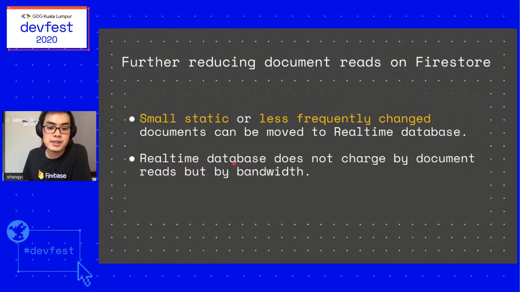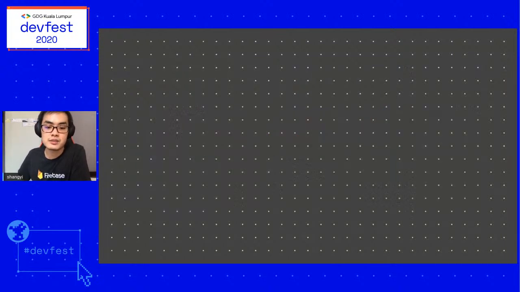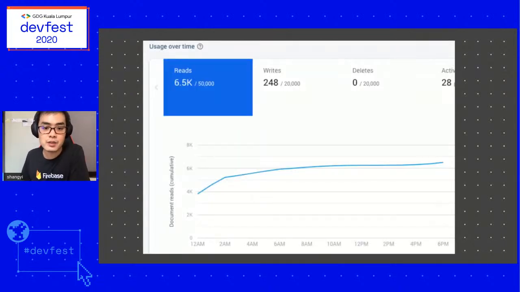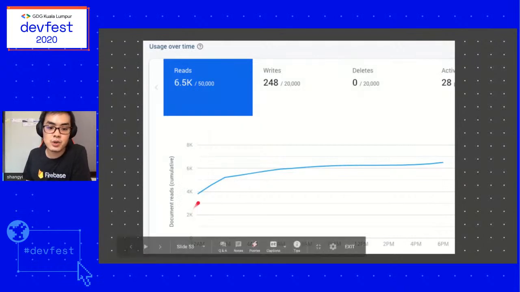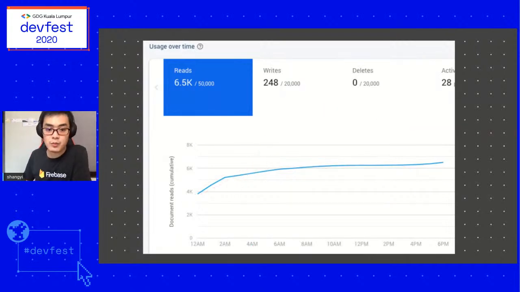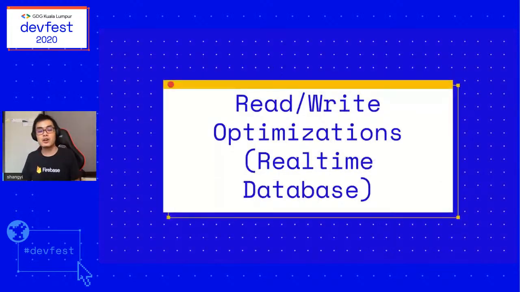And Realtime Database doesn't charge you by the number of document reads, but by bandwidth. So for really small documents where the bandwidth is very small, you can choose to move them to Realtime Database as well. After all this optimization, we now see a more steadily inclined curve rather than the early one, where it shot up. So these are some ways that you can optimize for Firestore.